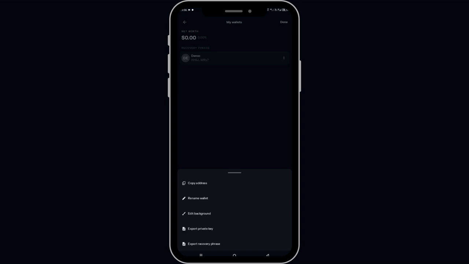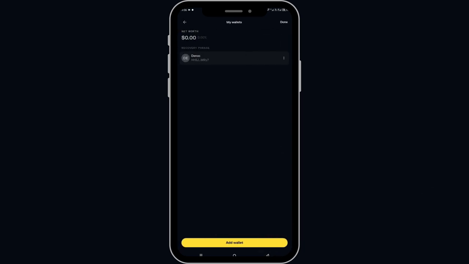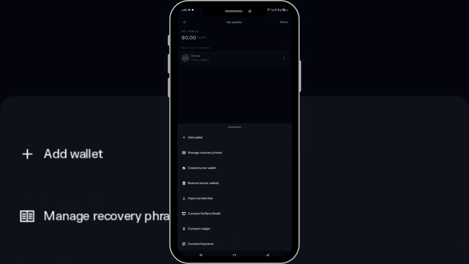Just anyone. Here is your recovery phrase. Click on it, then put your password there. Continue. And if you want to add another account, just click another wallet here.